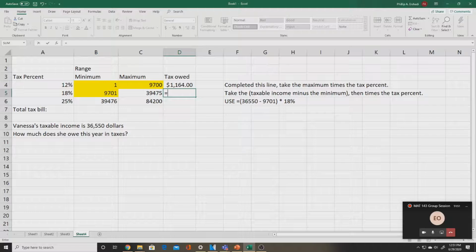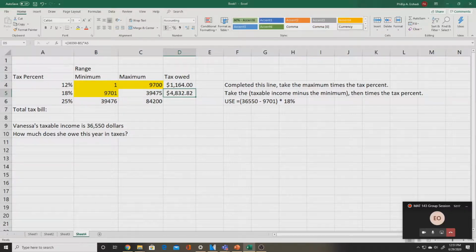So now let's come over here. We'll say equals. We'll click, we'll type 36,550. And I have to make sure to put the brackets. You definitely don't want to forget those brackets. Minus the minimum, located in B5, and then times the 18%, located next door. So the tax owed there would be $4,832.82. Change to dollars. And then the tax owed in 25%, as we said, is 0 because she doesn't make enough money to get there.